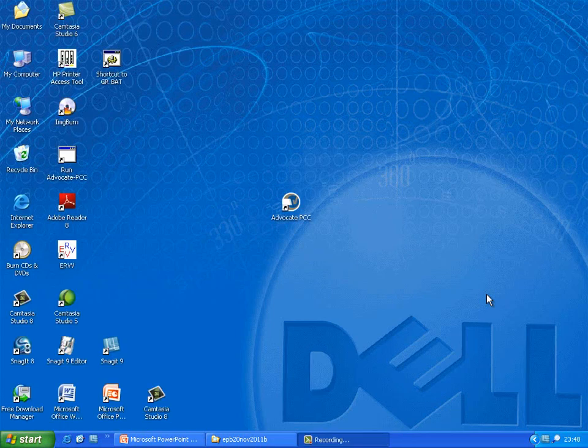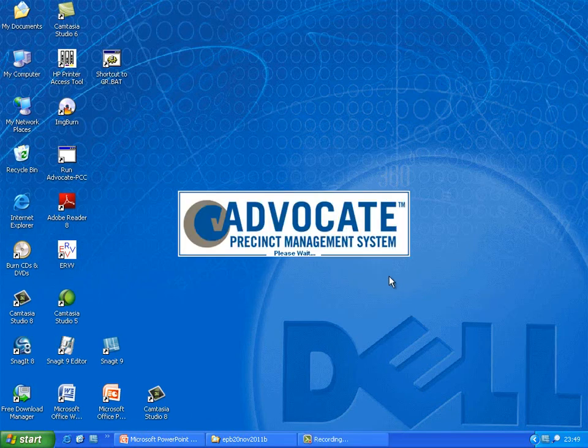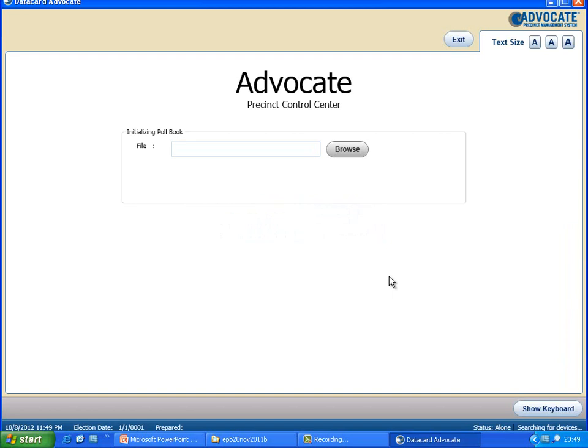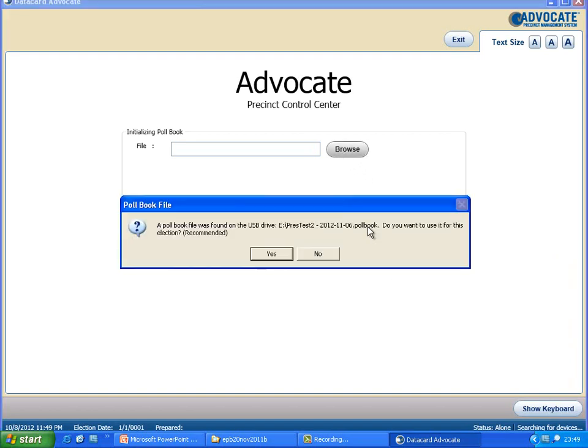To launch the electronic poll book, locate the Advocate PCC icon on the desktop and double-click it. This will bring up the import screen on which you click Browse, and the thumb drive in the laptop will automatically be recognized, as will the file on it, the poll book file. So answer yes to the question, and the import of the election will then begin.